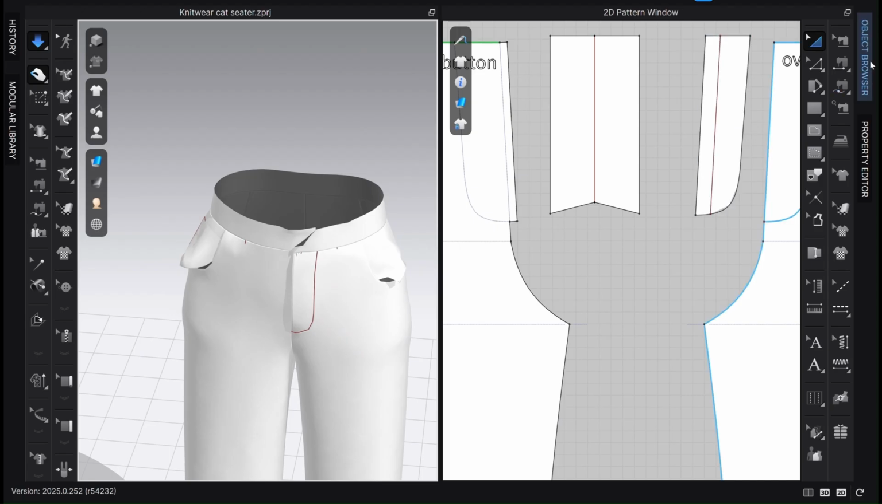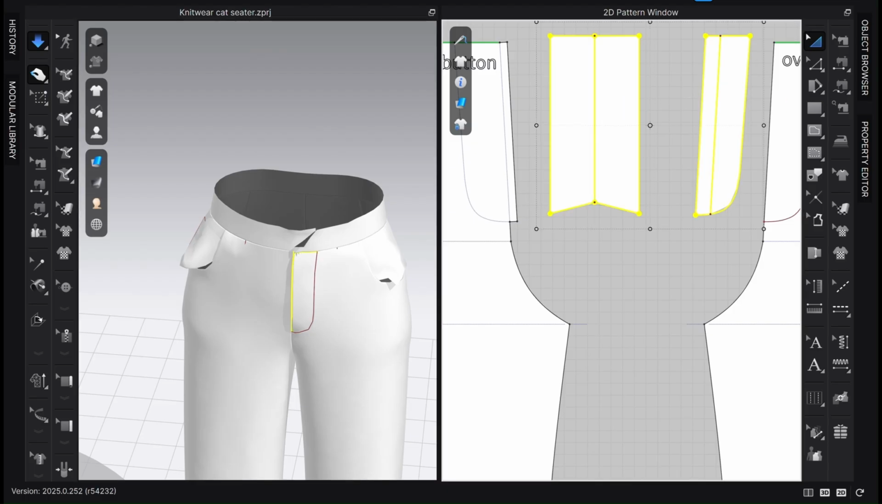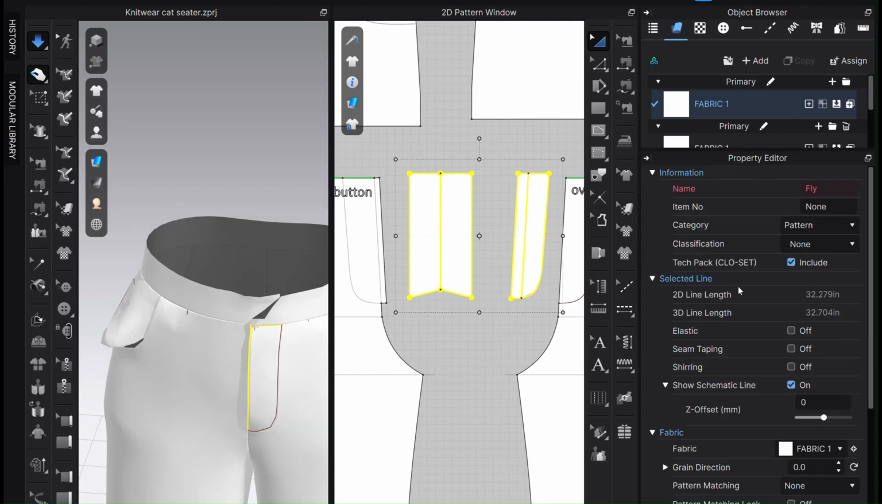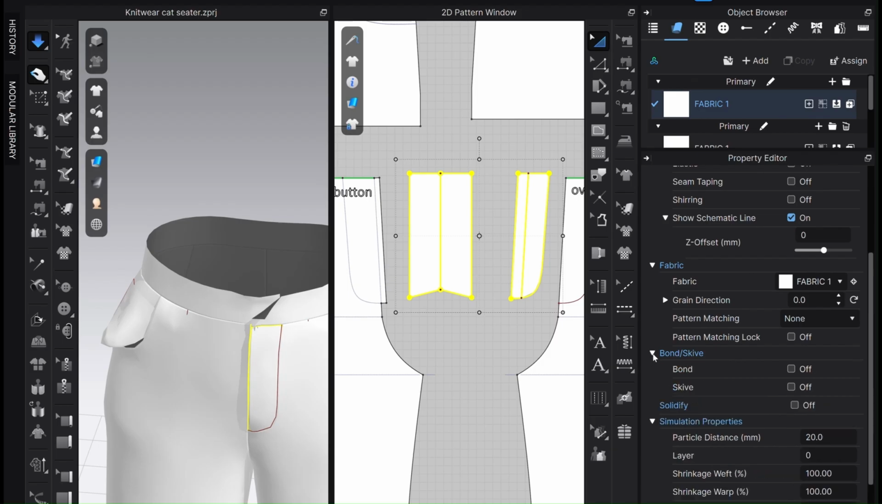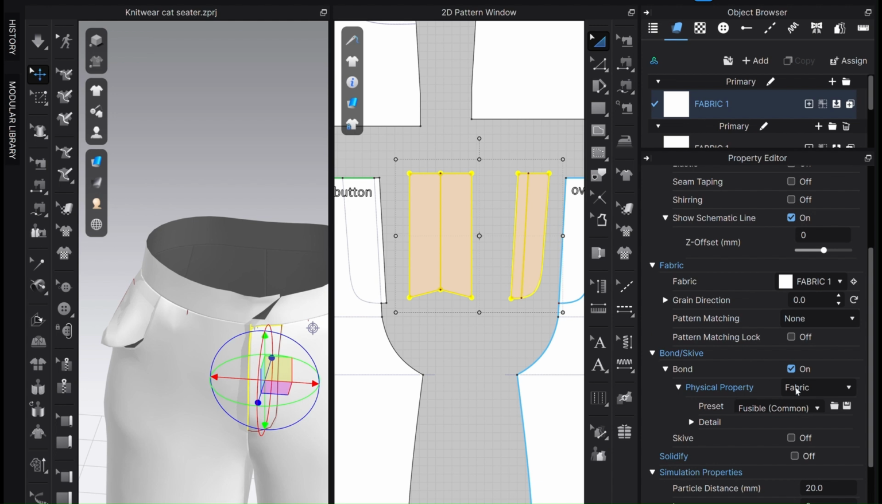Another point I want to add is that usually the zipper facing and fly are fused with interfacing, so we can also add that in CLO by clicking on this, going to the property editor, and in the bond escape, clicking on the bond. You see that here the preset is common fusible. It can be changed if you want, but for now common fusible is okay.